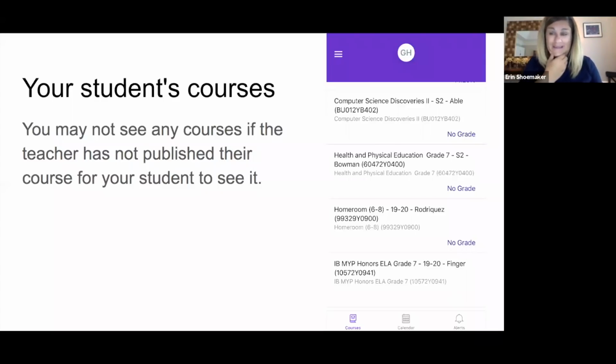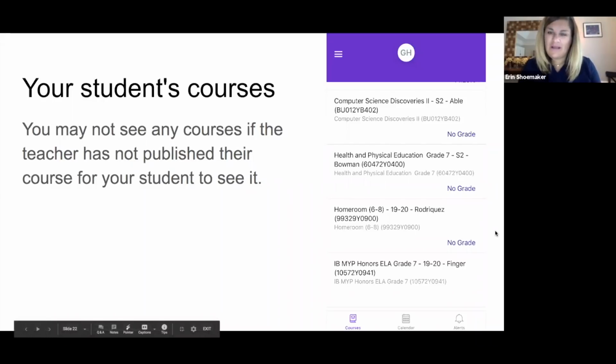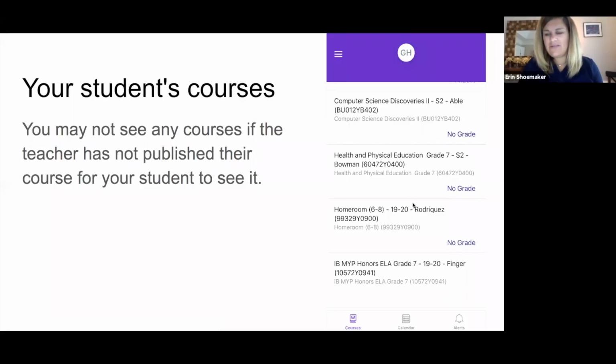Now that you're in Canvas, here are some things that you can do. This is what it will look like for your student. You can see that this student on the right-hand side, these are the different classes that your student has.